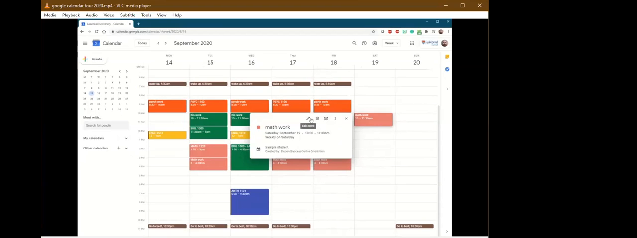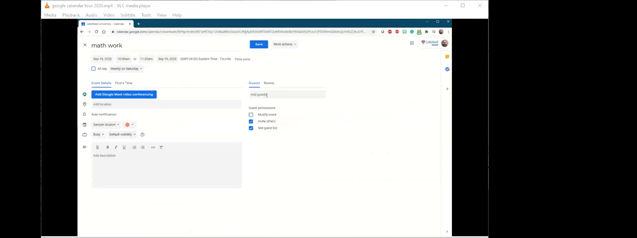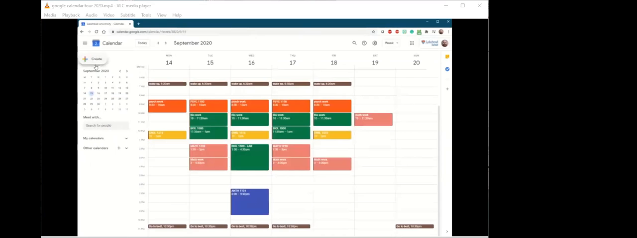I need to make some changes. I can go in here, like if I needed to add a location, or if I wanted to add guests, find people. If I wanted to add a study group, I could just enter someone's name or email in there, and then it'll send them a notification or an invitation. Haven't made any changes, so I don't need to save.